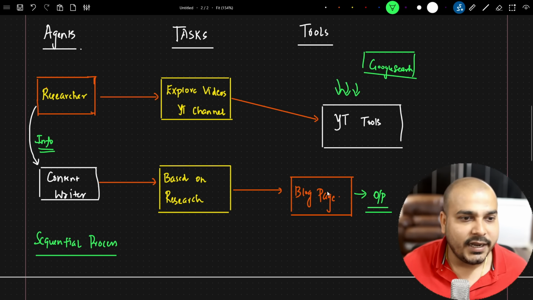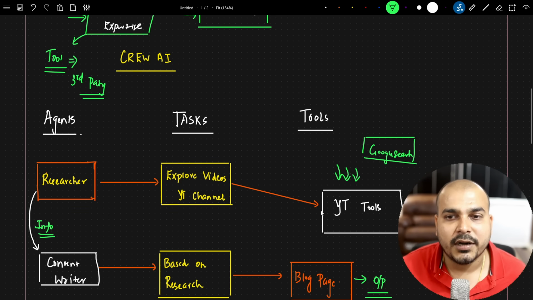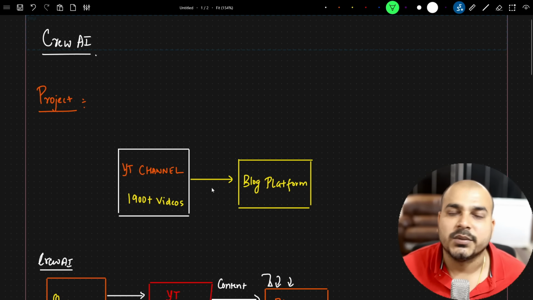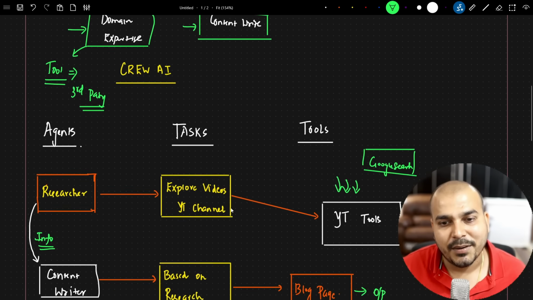So I hope you got an idea about what are the main important components of crewAI. One is the agent, one is the task, and one is the tools. And based on this, we can automate this entire use case. Now let's go ahead and implement it practically.